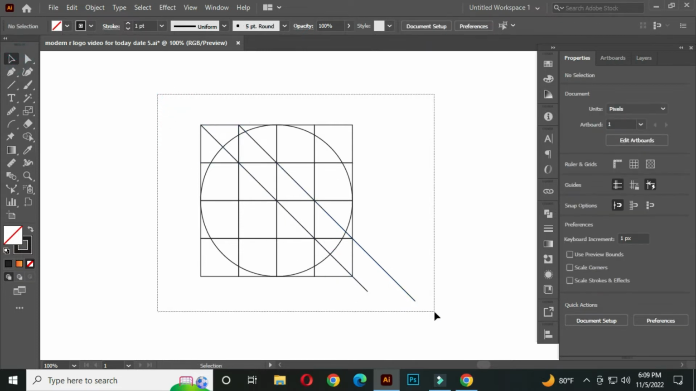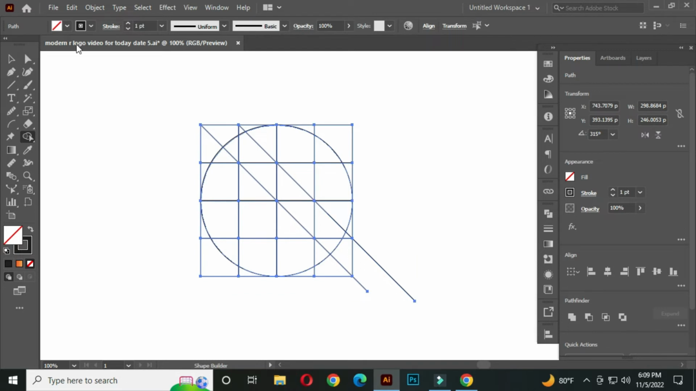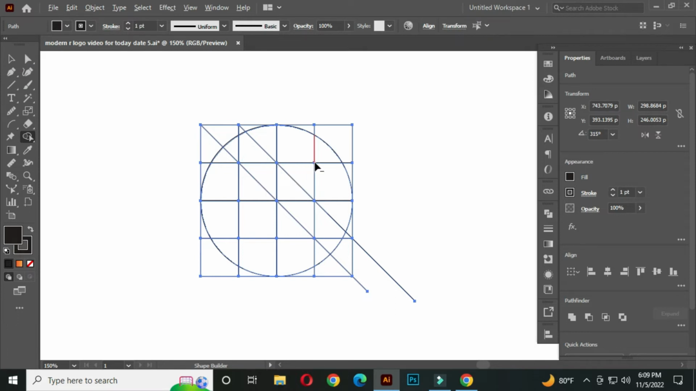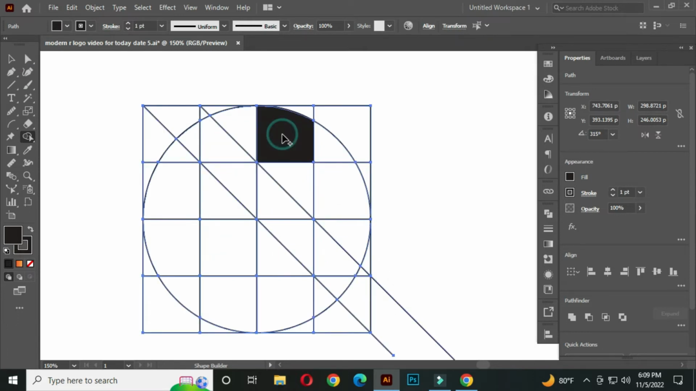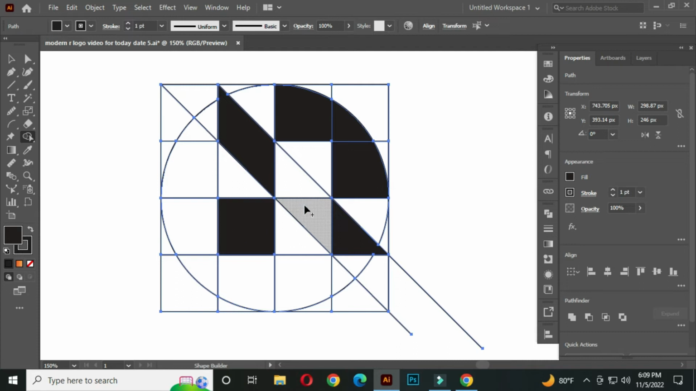Now select all, and go to the Shape Builder tool. Select a color from here. Now click and drag to join these parts carefully. Perfect.